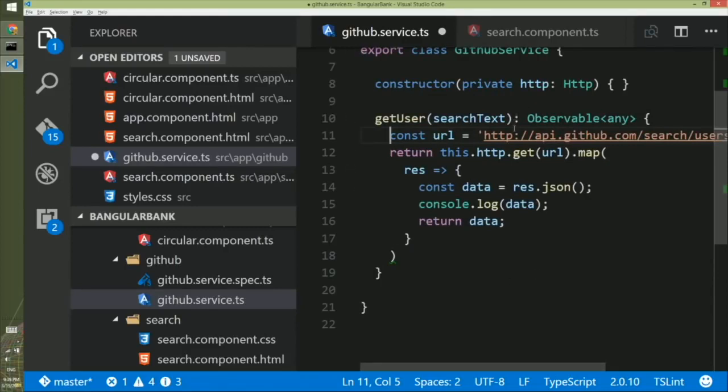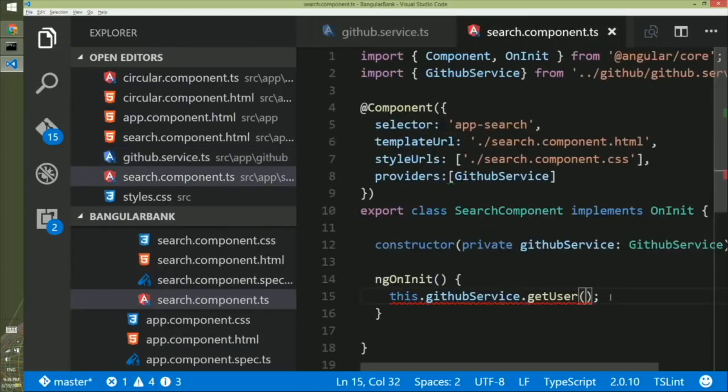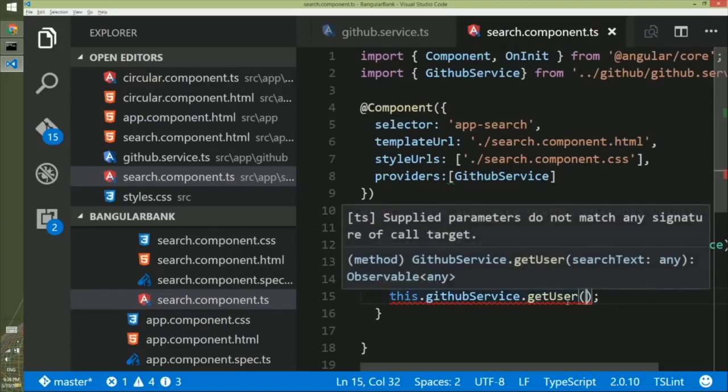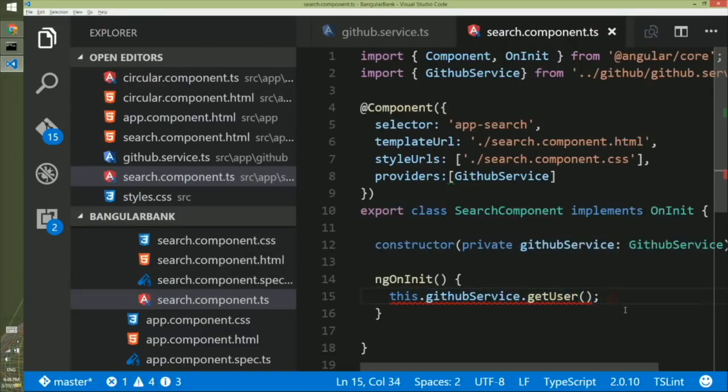And if we save it, we will get an error in the search component because here we take an input parameter to this method, but we are not providing any parameter from this. So this is some goodness of TypeScript, that if your signature doesn't match, it will give you an exception in the code editor as well as during compilation.